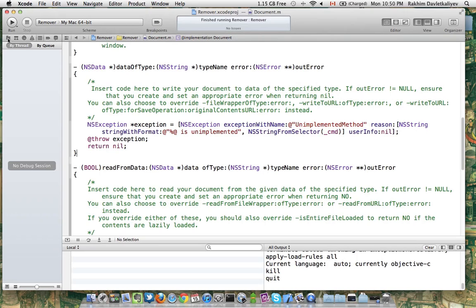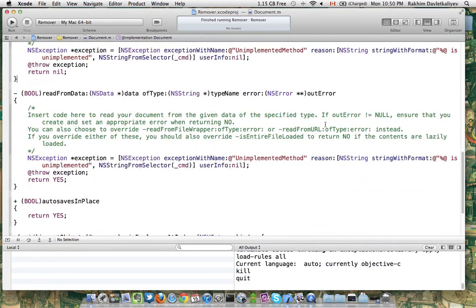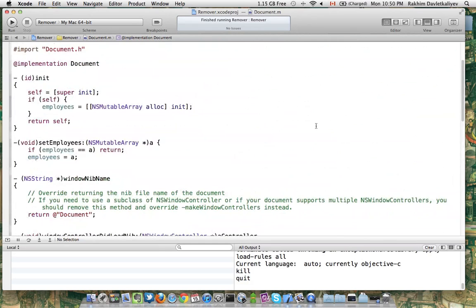So we're back to our Document.m, and this will actually be the only place we will have to make changes. And let's go to the beginning.